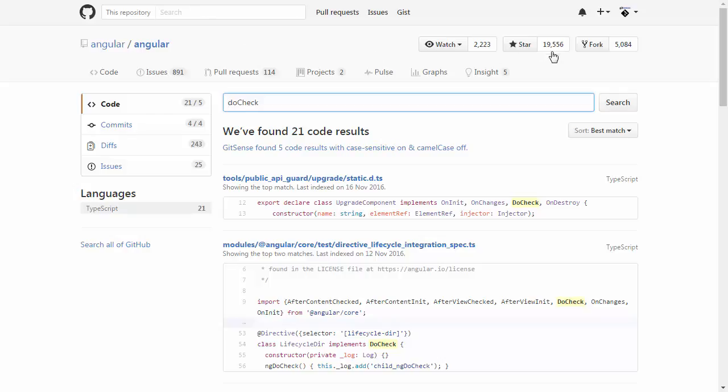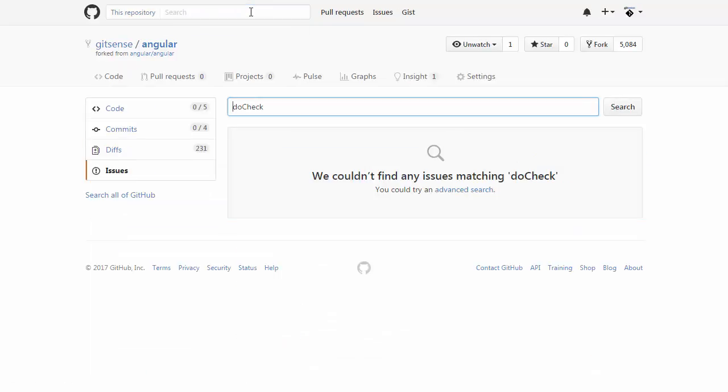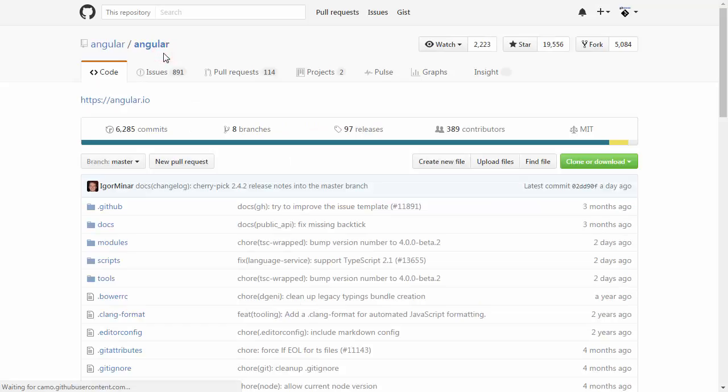Now let's try the same search, but in a forked repository. With GitHub, it's not possible to search for code or commits in a forked repository, but with GitSense you can. Now let's go back to the previous repository and execute a commit search in GitHub with GitSense.